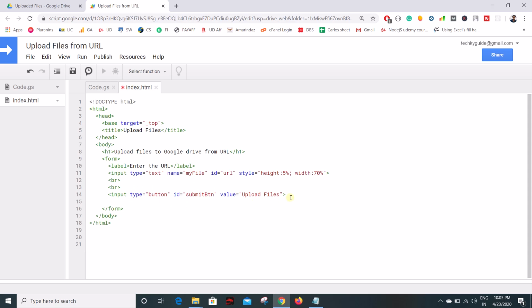After we click on the upload files, we want the user to see the Google Drive path. To show the Google Drive path, I'm going to use a label, and the ID of the label, let's name this resp. That's it. Now I'm not going to enter anything in the label, because once the file is successfully uploaded, I'm going to use JavaScript to inject the file URL in this label using this ID resp. So far we are good.